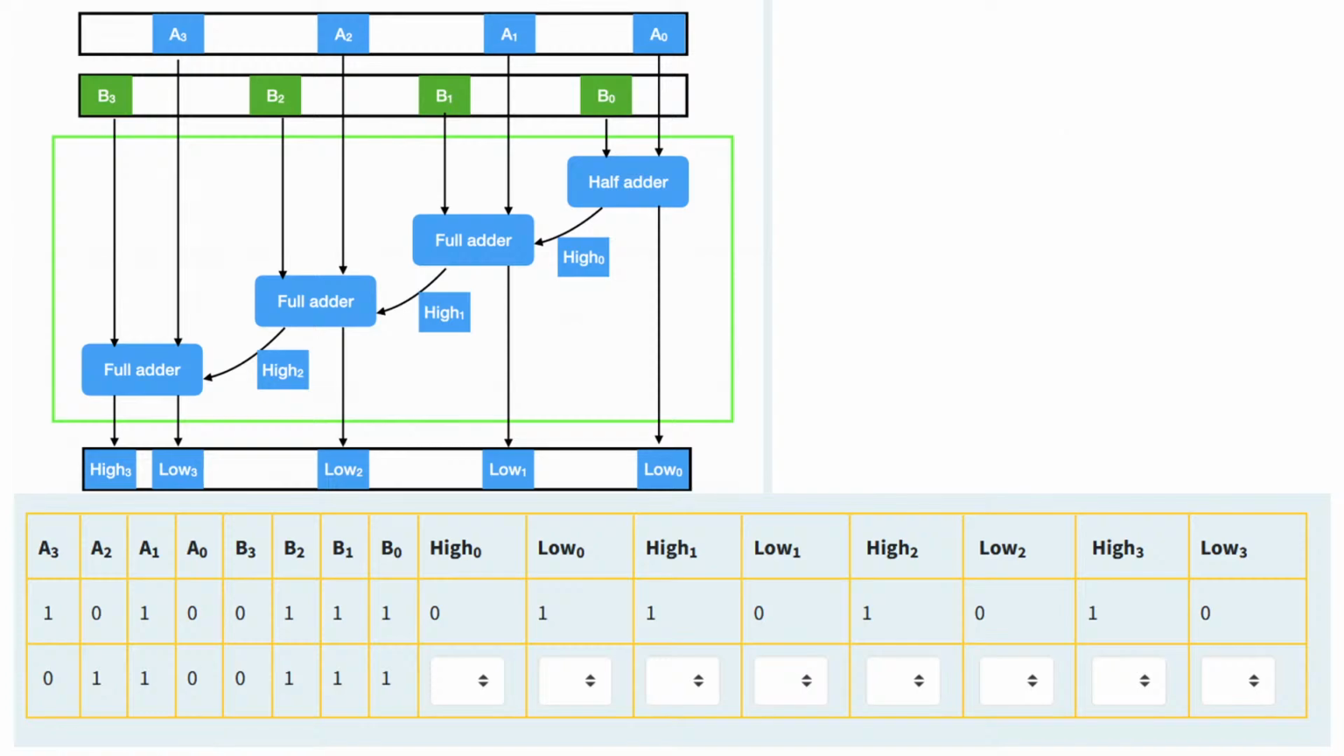So all we're doing is taking, let's say, this input. We're starting with A3, which is 1. Then A2 is 0, A1 is 1, A0 is 0. Then B3 is 0, B2 is 1, B1 is 1, B0 is 1. And all we're doing is adding these together.